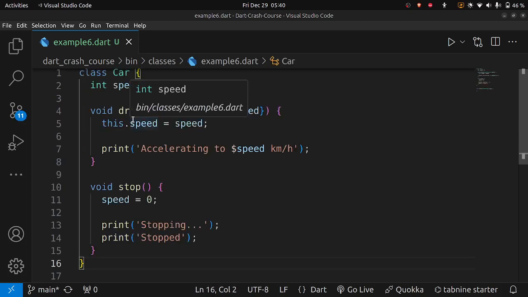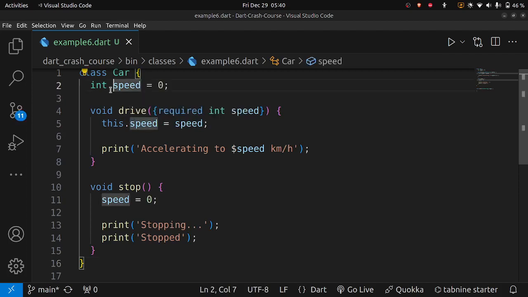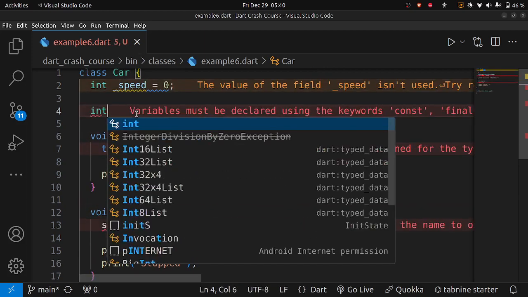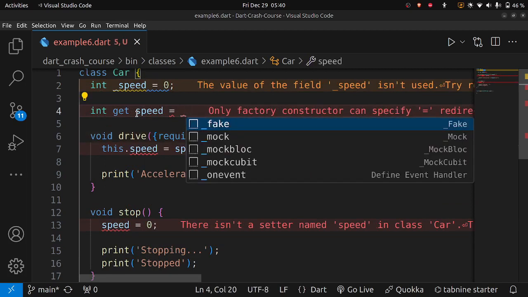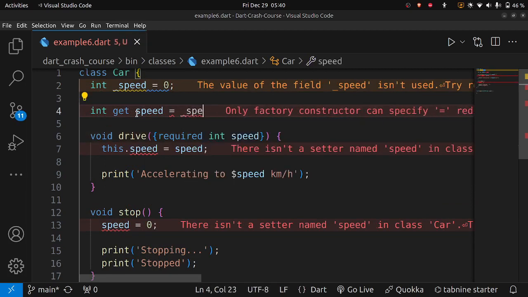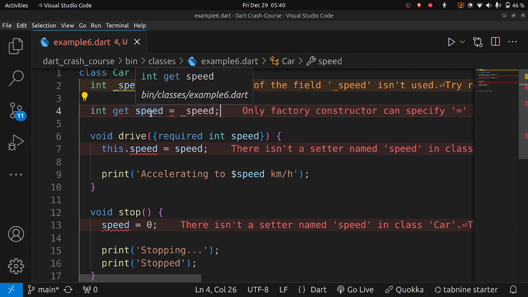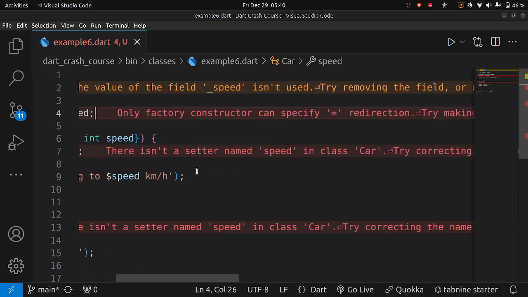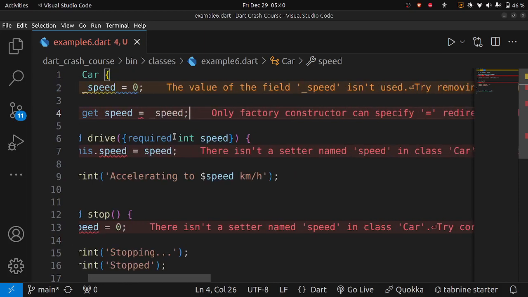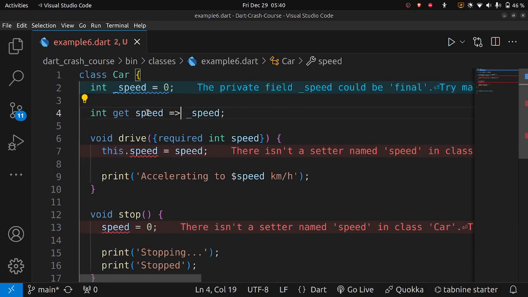Now what we're going to do here is provide a setter indicator. So we're going to make this field private, and we're going to say int get speed. It's going to be the speed that we provided up there. Well, we're getting a bunch of errors though. Okay, this. And now we would have to provide a setter.